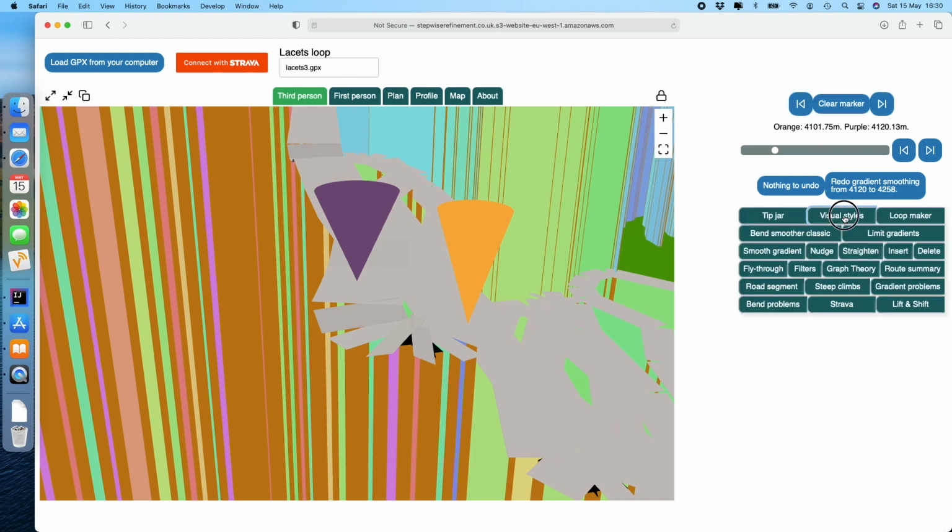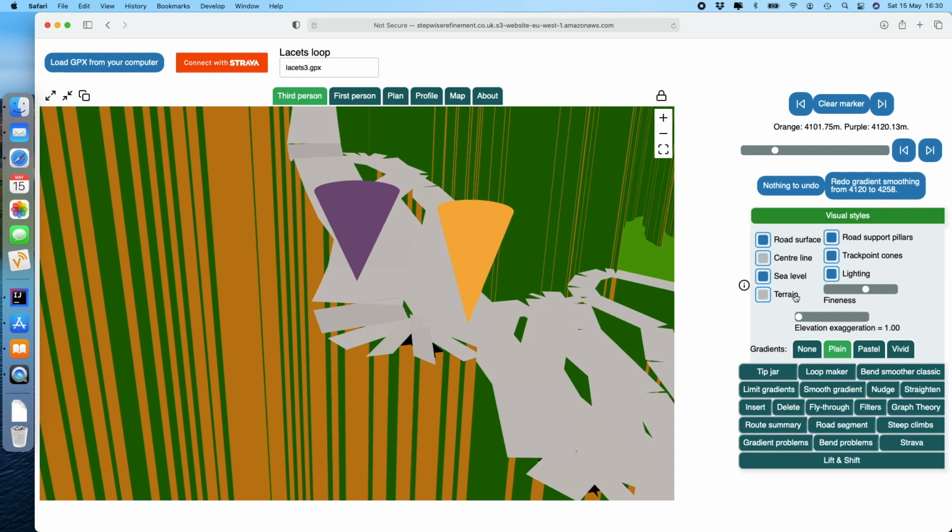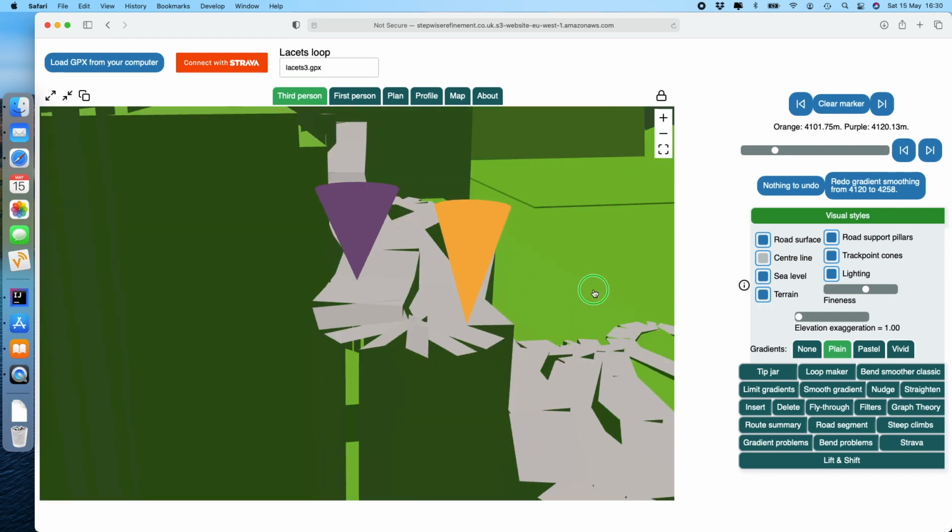Excuse me one second, I'm just going to turn off some of the visual distractions here. Let's turn the terrain on because we can.